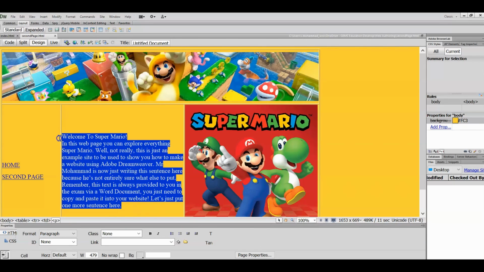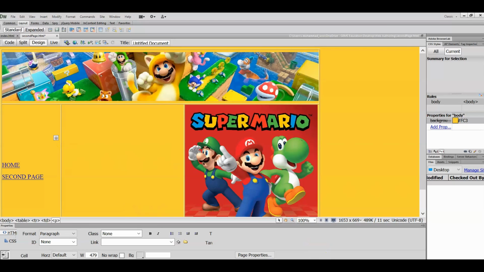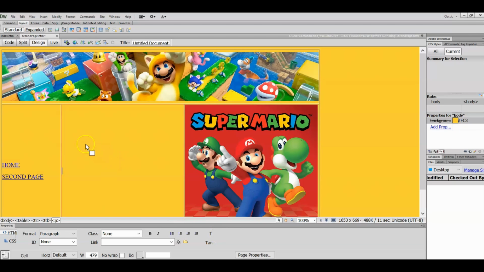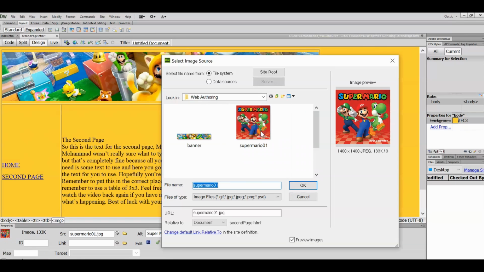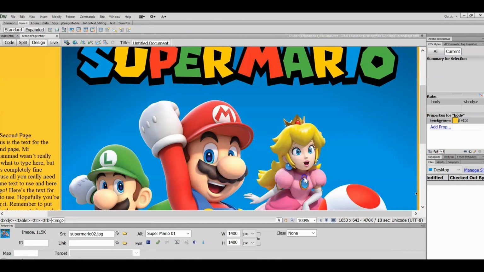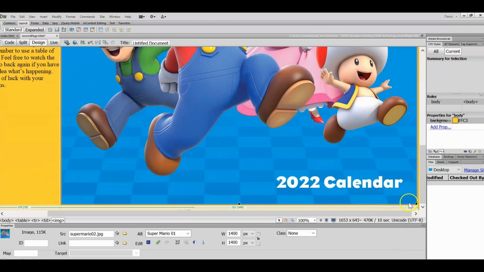So I'm going to clear out this text here, go over to the Word document, take the second page text, paste that in there, double click on Mario 1 and then select Mario 2, click on this image, just resizing it now.